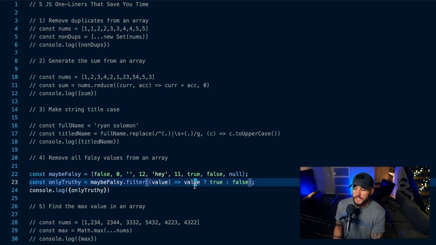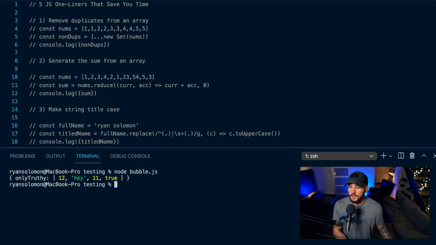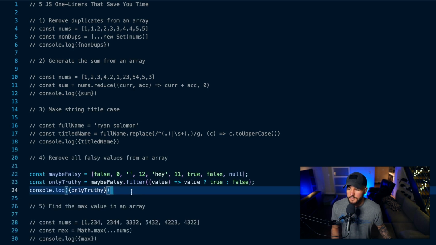So here I'm just using a ternary operator in which I'm saying value question mark, and that's basically just asking, okay, is this a truthy value? If so, return true, because I want to keep that value in my array. But if it's not a truthy value, then return false. I don't want to keep it. And if I console log this, you're going to see that the only values that remain in my array are truthy values: 12, hey, 11, and true. And all the falsy values are now removed.